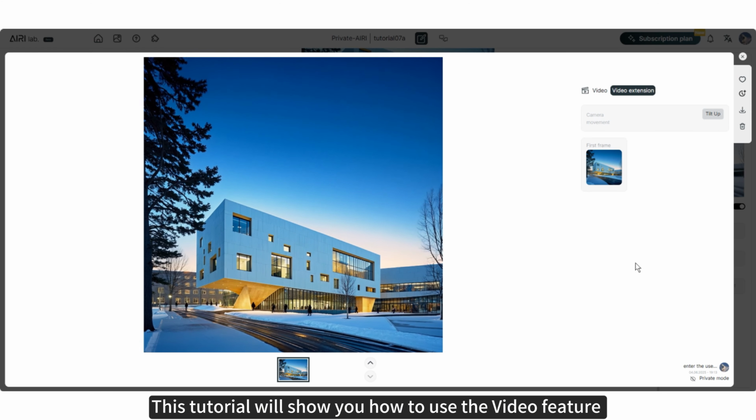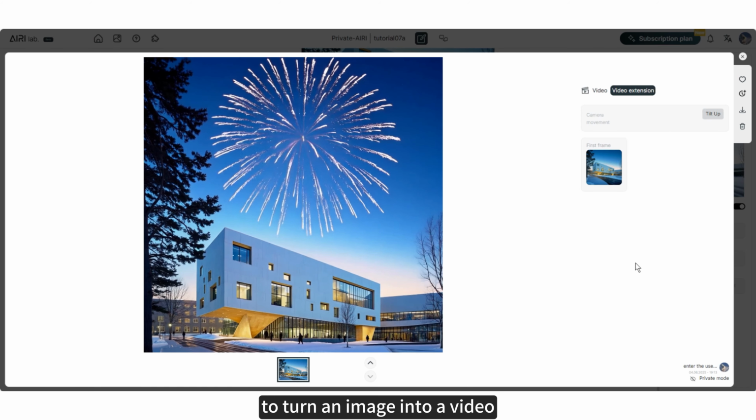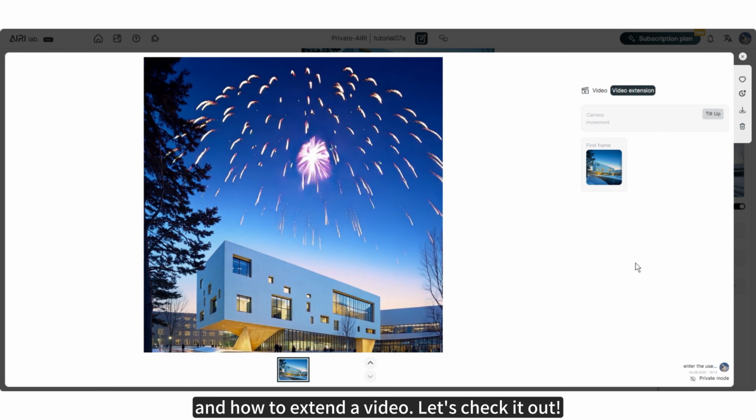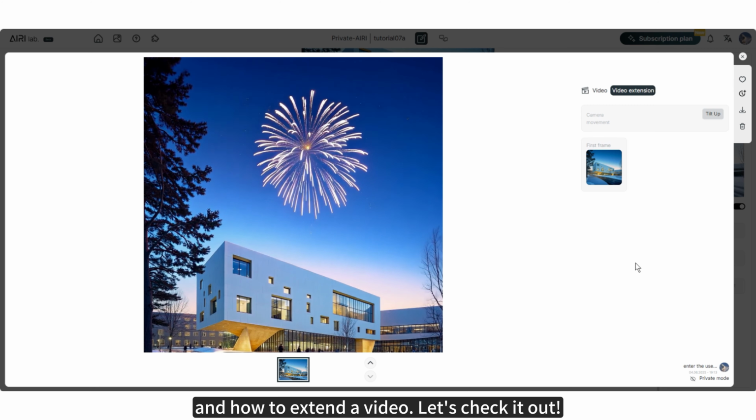This tutorial will show you how to use the video feature to turn an image into a video and how to extend a video. Let's check it out.